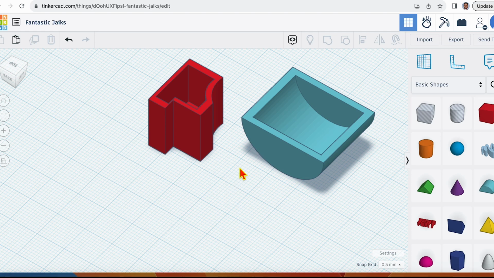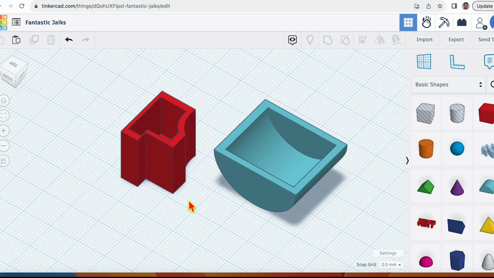We might leave that one there, and I might see if I can think of some other features that you can have a little bit of a play around with in TinkerCAD. Good luck.